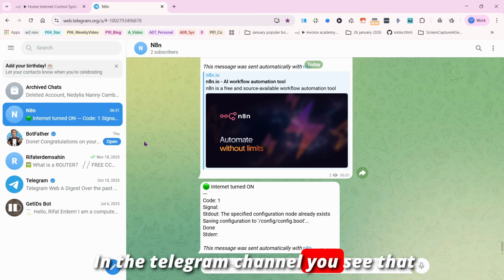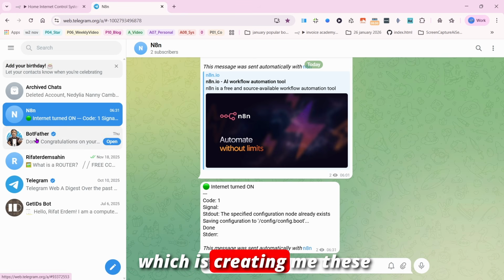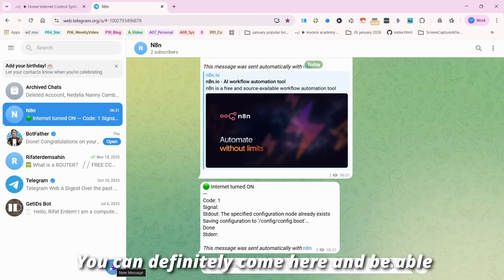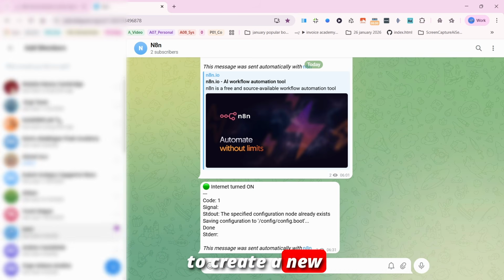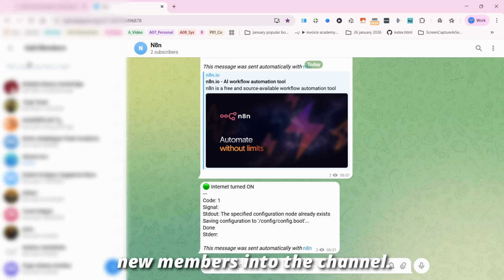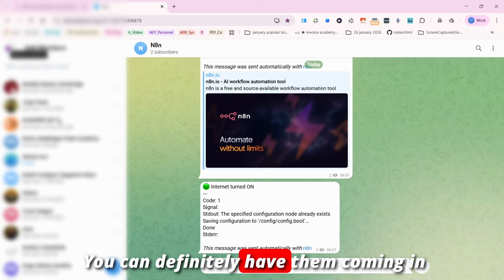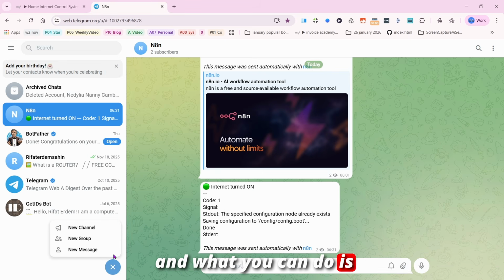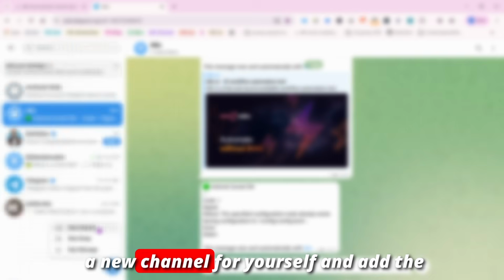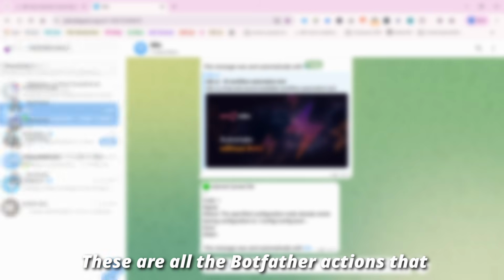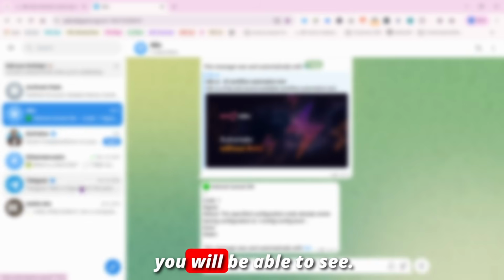In Telegram, you see that there is the BotFather, which is creating these new channels for me. You can come here and create a new channel, and you can add new members into the channel. You can create a new channel for yourself and add the BotFather at the beginning to make sure that this is working for you. There are all these different BotFathers coming up, and you might be able to add them here. These are all the BotFather actions that you will be able to see.